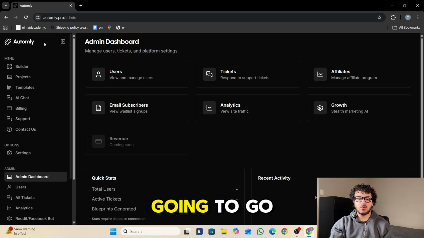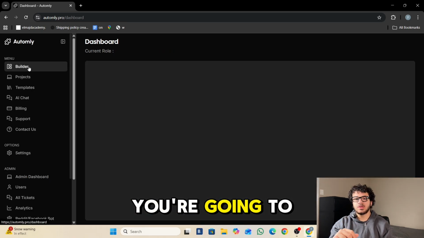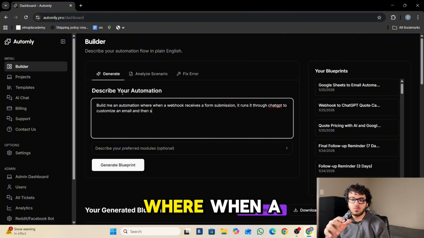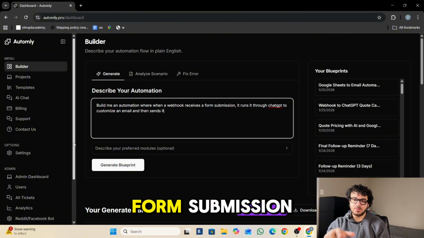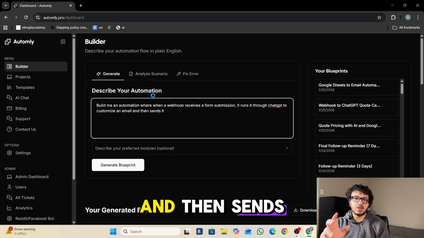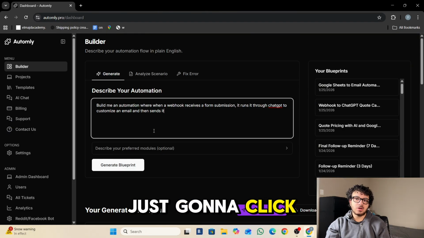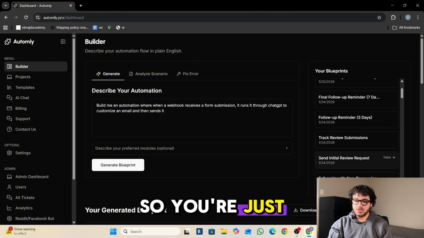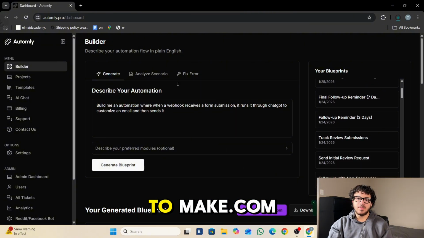Once you are in, you are going to go to the builder and here's what you're going to type. So you should have something that looks like this. Build me an automation where when a webhook receives a form submission, it runs it through ChatGPT to customize an email and then sends it. And then you're just going to click on generate. So not even 10 seconds later, we already have something. So you're just going to download it and then you're going to head over to make.com.